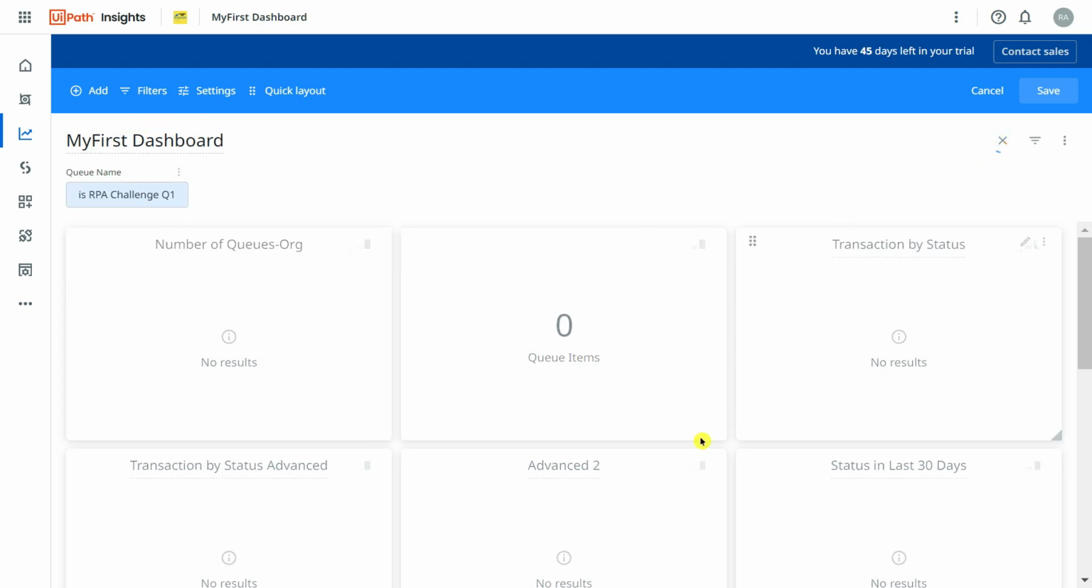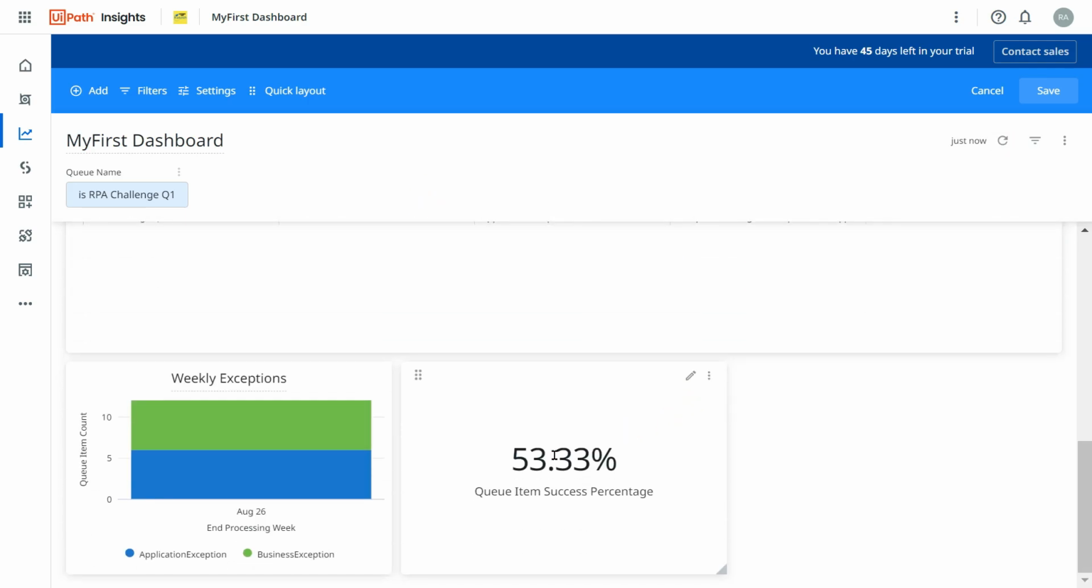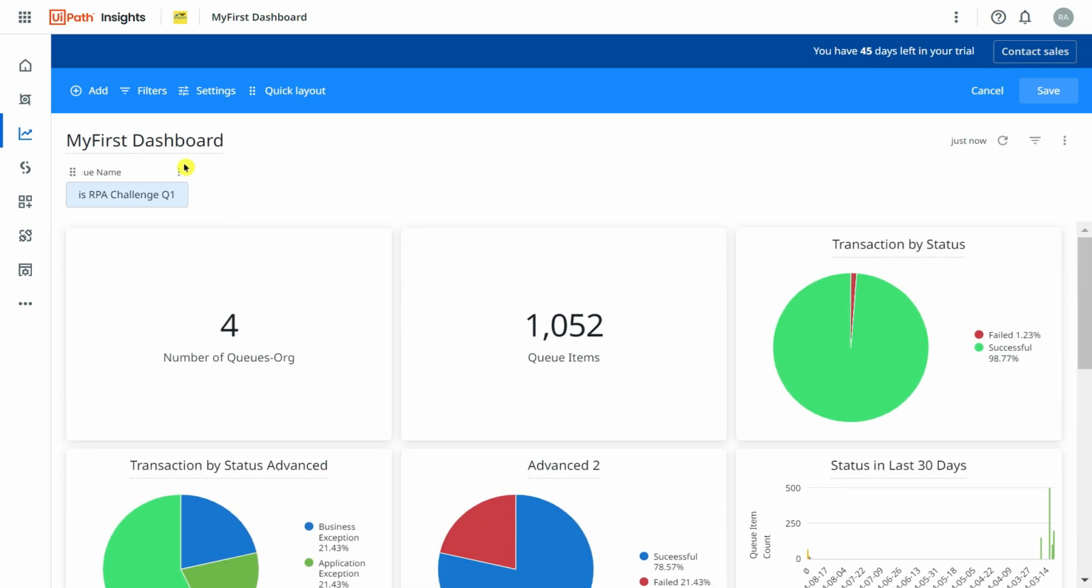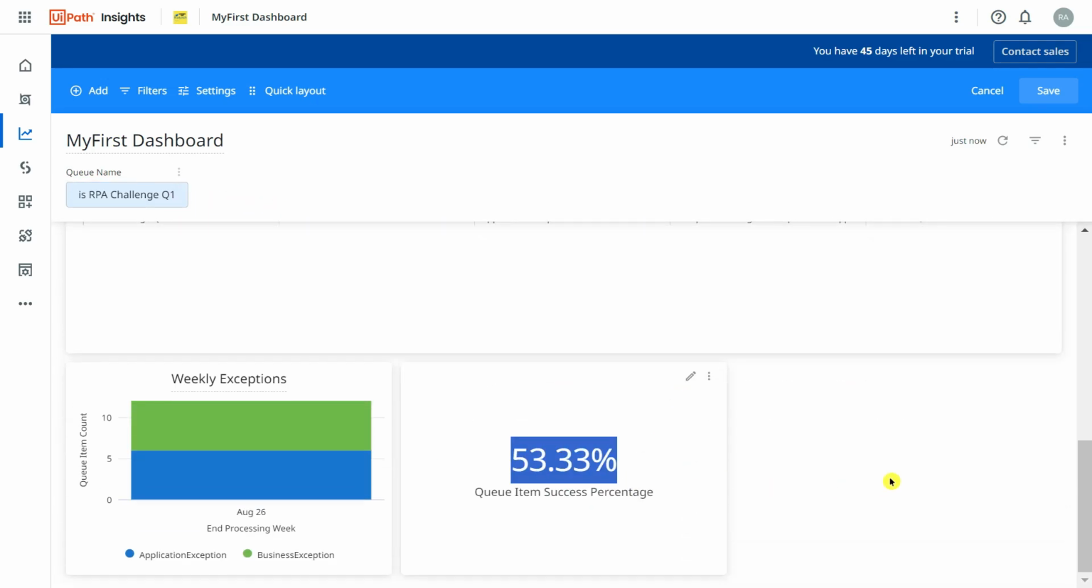So when you're building a dashboard, you should be pretty clear which scope you are selecting. Are you selecting the org scope? So you can see it has now refreshed to 53.33. So it is always important to define your scope, org scope, or are you going with a normal tenant queue scope. That is more important. So here if I select it, you can see the data is now getting refreshed.